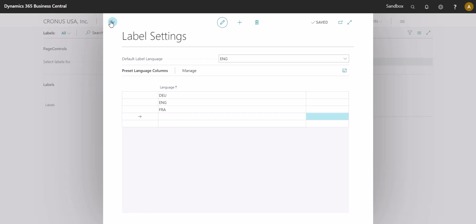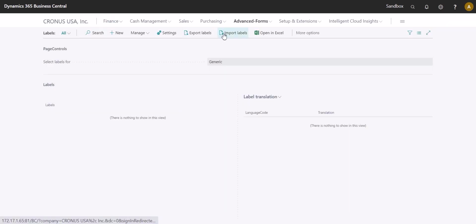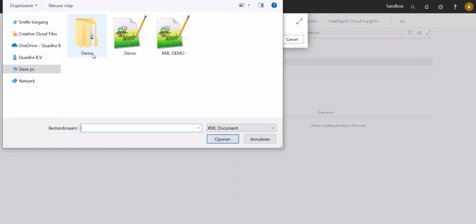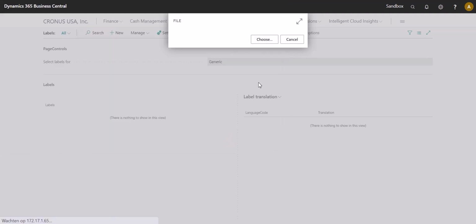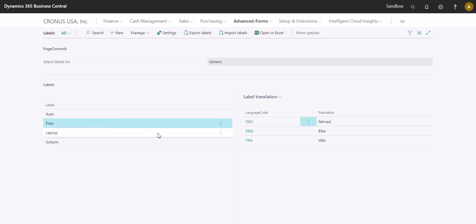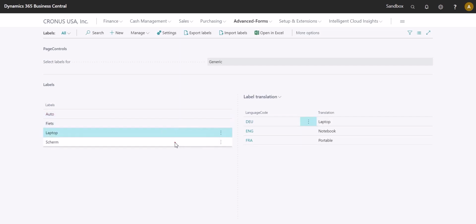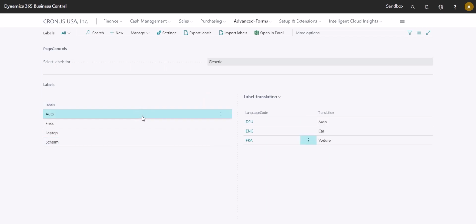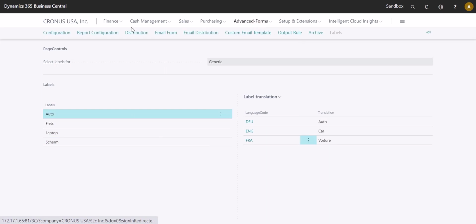So now let's import some translations which are available in these languages. Go to Import, and then let's choose this file called Demo that I created earlier. As you can see, there are some Dutch words here on the left. The translations are available for each of those words over here. So we've seen how all this can be done on the main level of Advanced Forms, labels, but you can also do it at the report level.